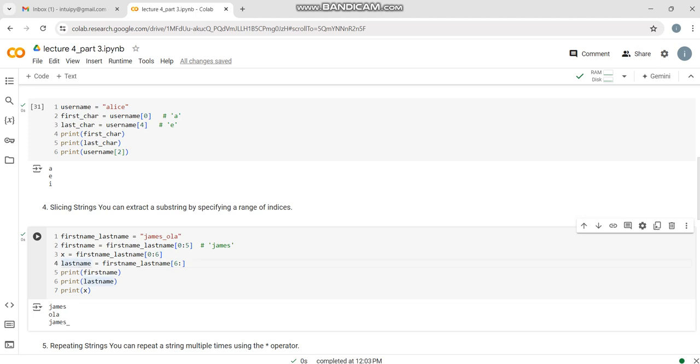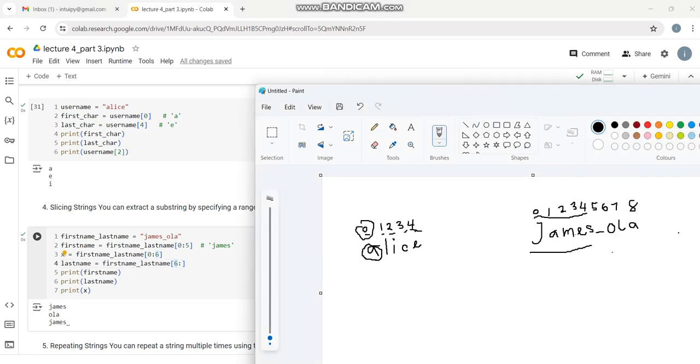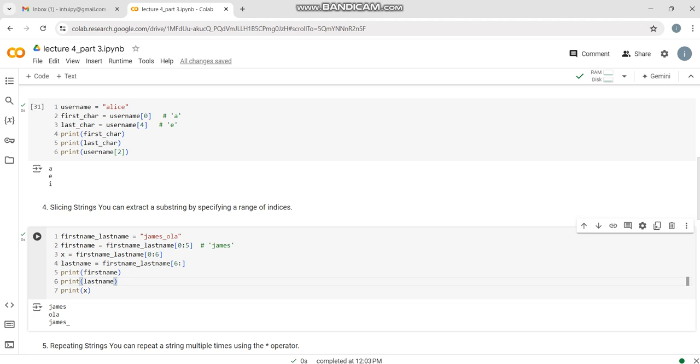For the last name, we're saying print from index 6 up until the end. And if you look at it now, this is index 6. Print from index 6 up until the end. So that prints Ola. And that Ola is assigned to last name, and then we'll have the last name here, and then we'll have it printed out here.